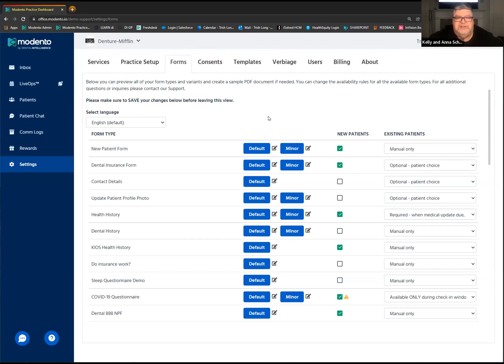So one of the questions, and I think you just answered it, is, are the forms automatically pushed into their practice management software, or do they have to scan and pull it in? Yeah, it's going to be automatically filed for you.